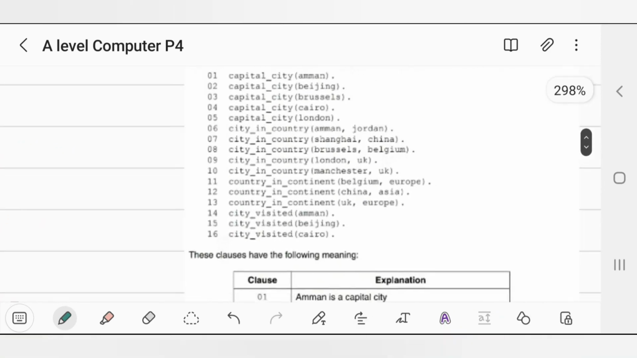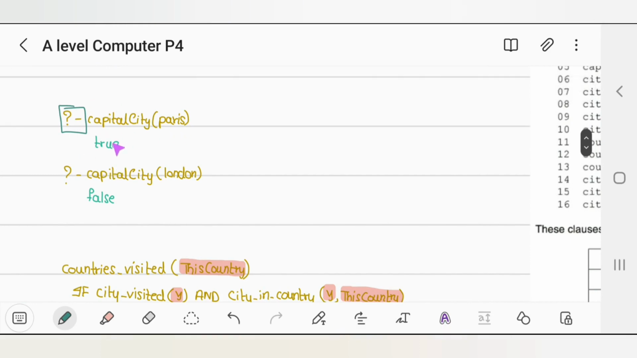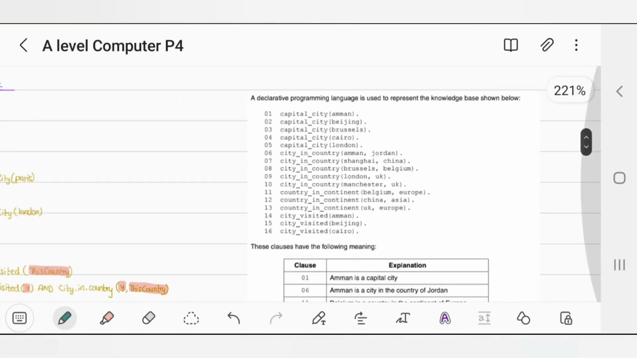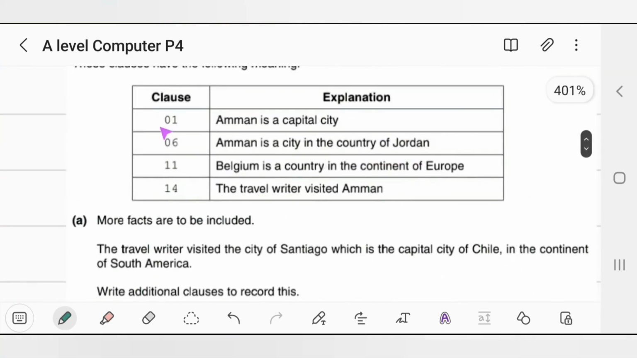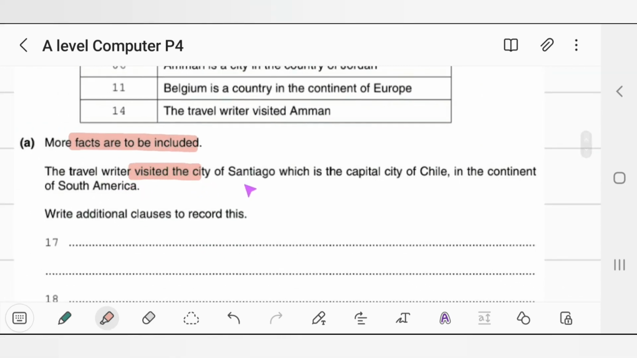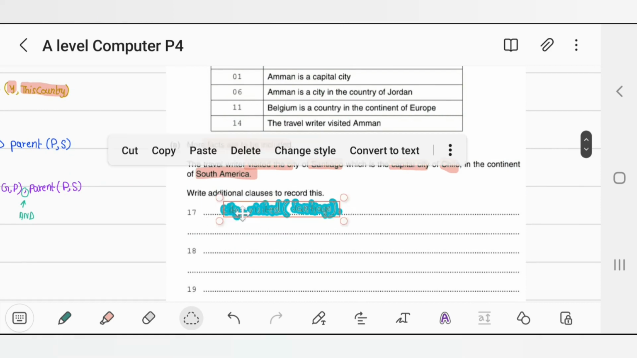After telling the computer, you can just ask questions like these. This is a way of asking the questions. So you might be given a question like this, where you need to convert this and more facts are to be included. The travel writer visited the city of Santiago, which is the capital city of Chile, in the continent of South America. Write additional clauses to record this. Oh, this format, I guess. So I'll write this down in here.